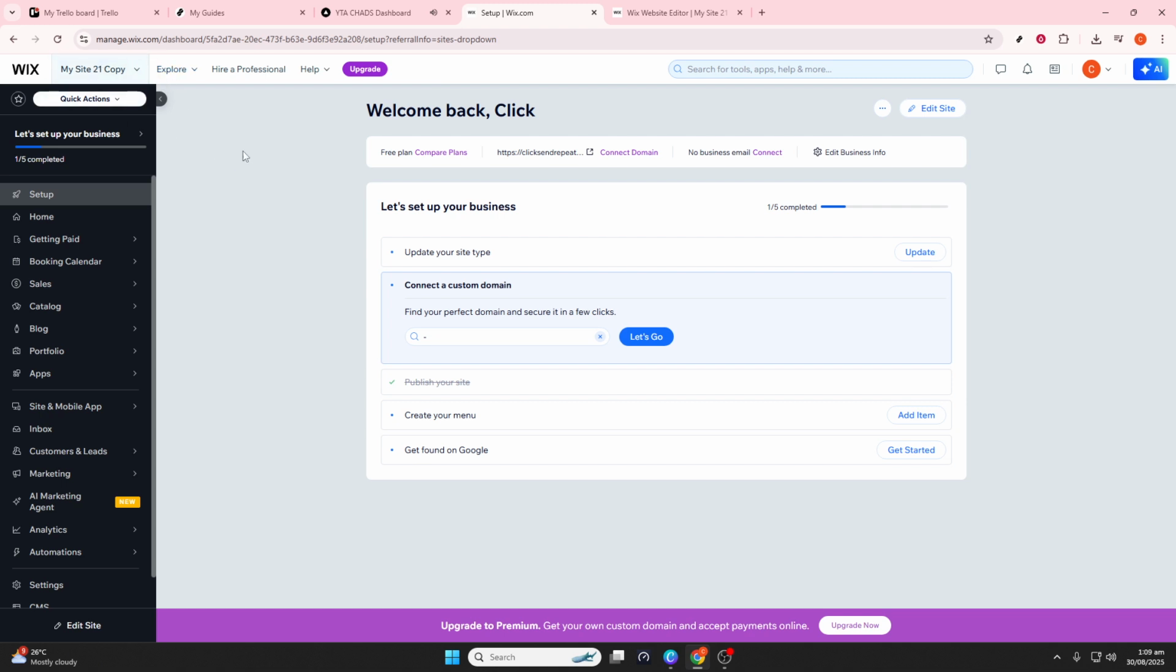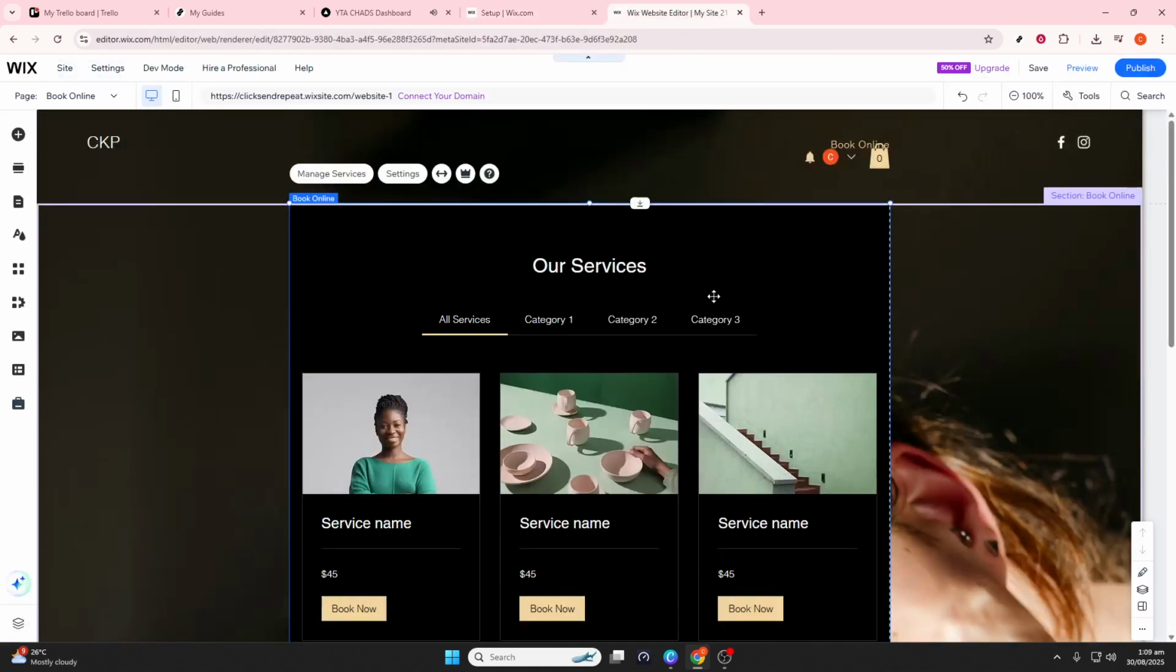If you're new to Wix, you'll need to create an account first. This login step is crucial as it gives you access to your site's dashboard where all the magic happens. Once you're in, go ahead and click on Edit Site. This is your entry point into the Wix editor, where you'll be able to update and design every aspect of your website according to your needs.